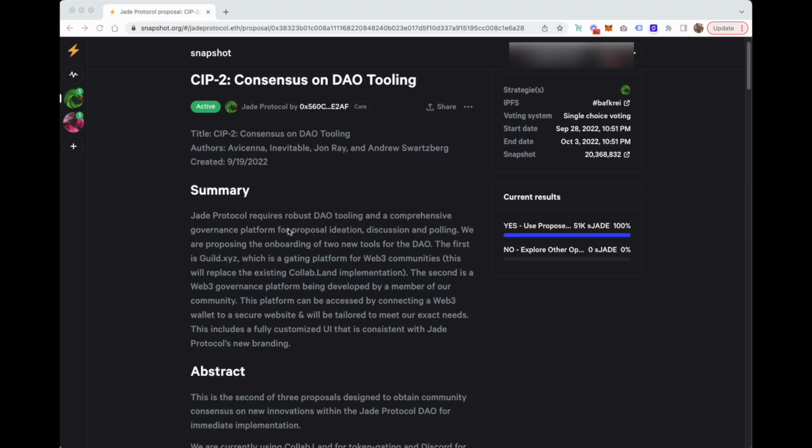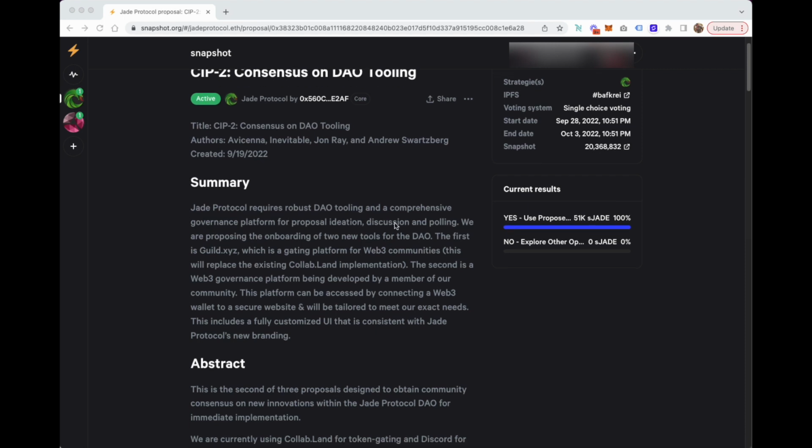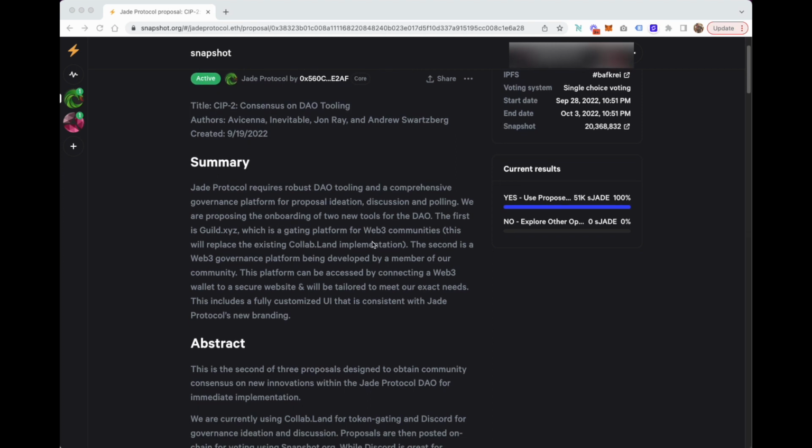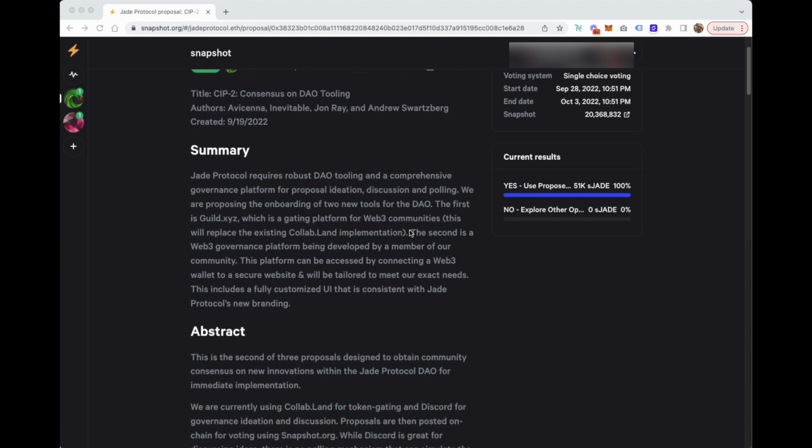Jade Protocol requires robust DAO tooling and a comprehensive governance platform for proposal ideation, discussion, and polling. We are proposing the onboarding of two new tools for the DAO. The first is Guild.xyz, which is a gating platform for Web3 communities. This will replace the existing Collabland implementation.